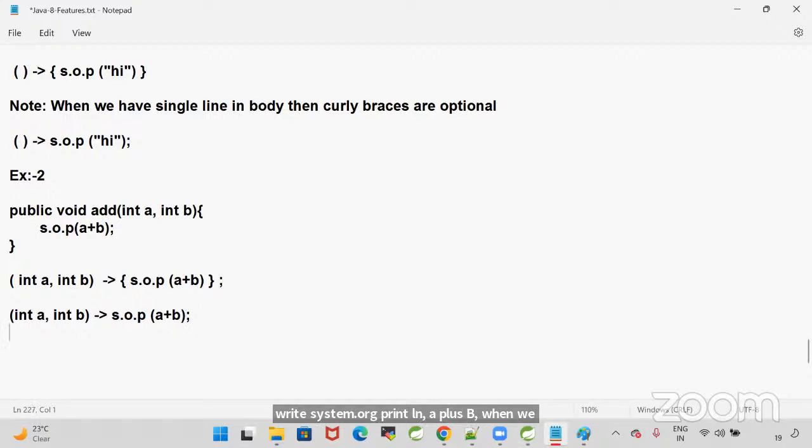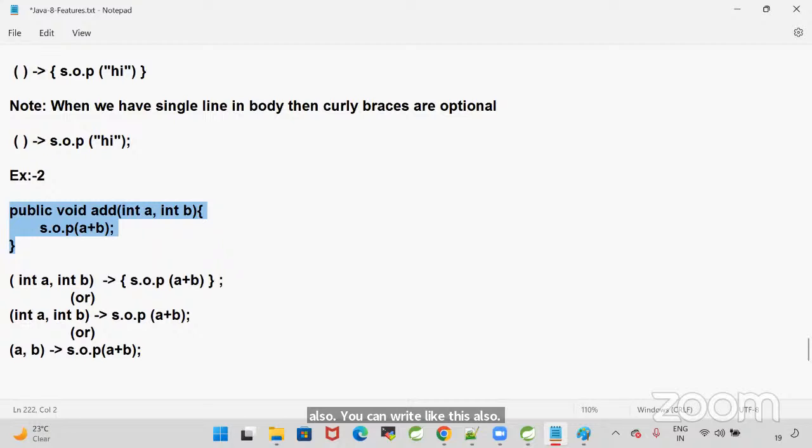When we are passing input for the lambda, specifying the data type of the parameter is also optional. Then we can simply write System.out.println(a + b). That's it. Like this also you can write. This is a normal Java method. When I write the equivalent lambda, it looks like this. Final lambda is this.